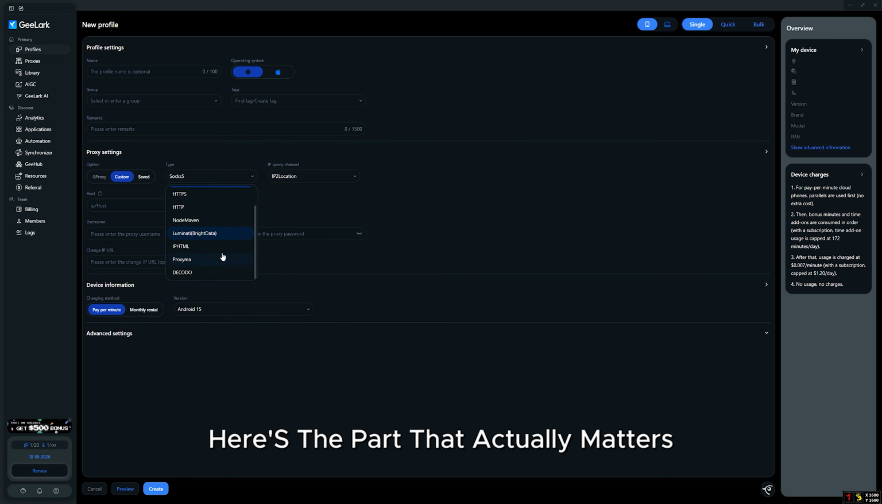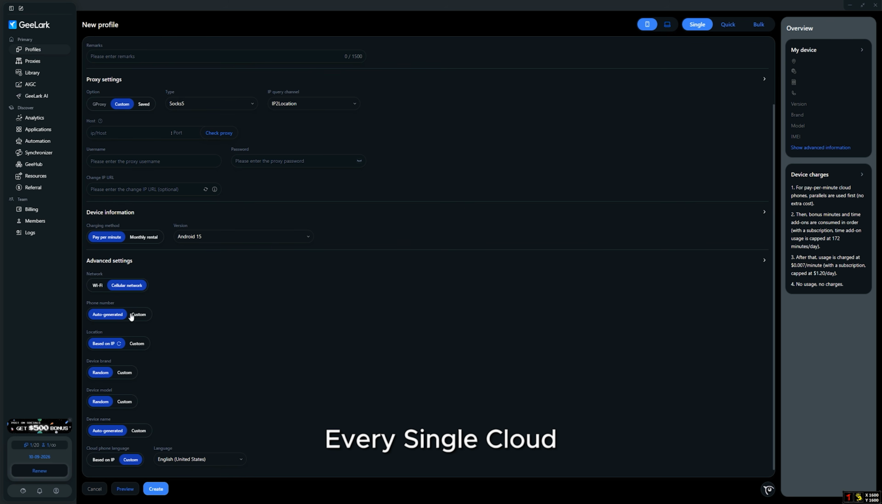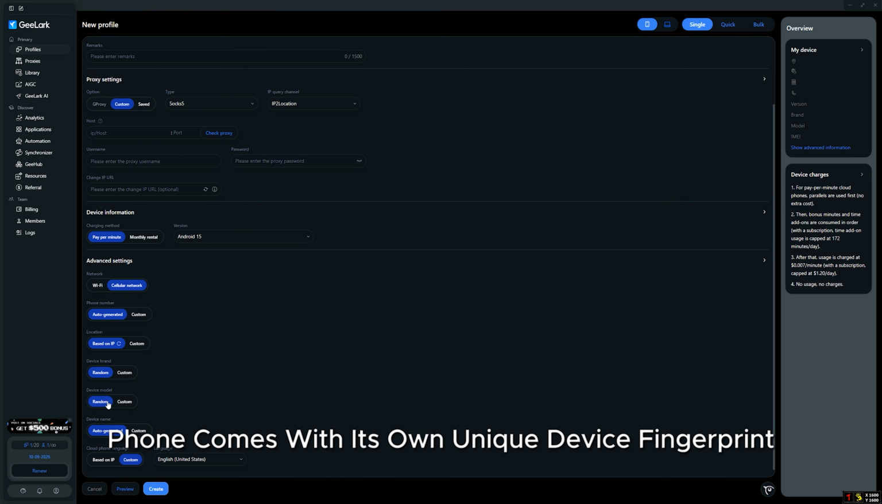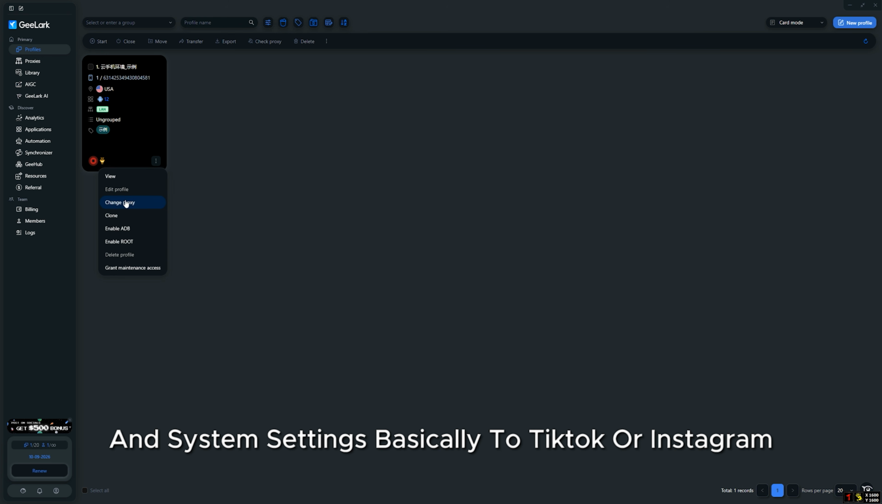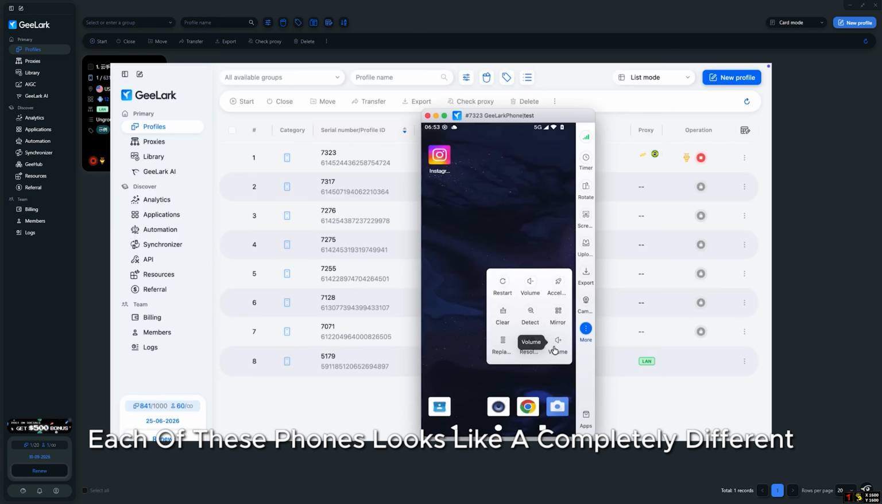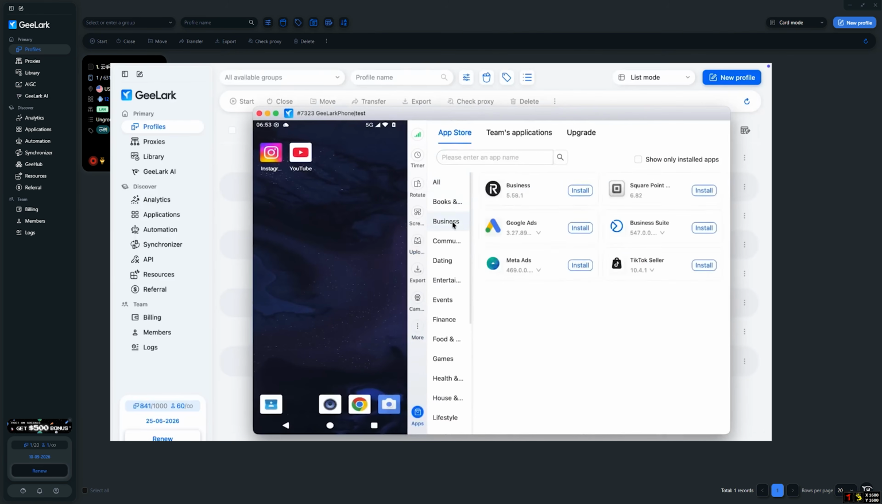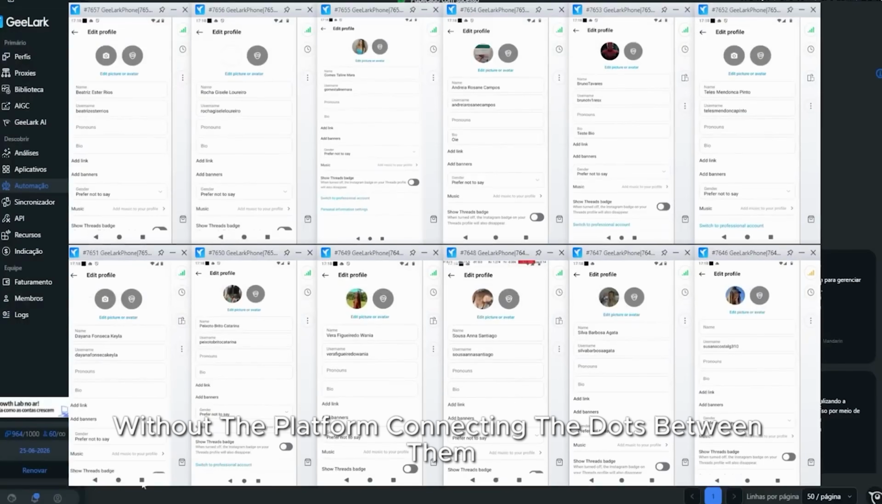Here's the part that actually matters if you're managing multiple accounts. Every single cloud phone comes with its own unique device fingerprint, its own MAC address, hardware ID, and system settings. Basically, to TikTok or Instagram, each of these phones looks like a completely different, unrelated device. That's what makes it possible to run several accounts without the platform connecting the dots between them.